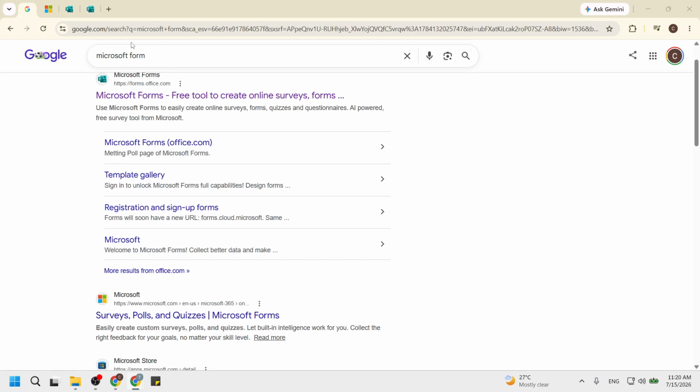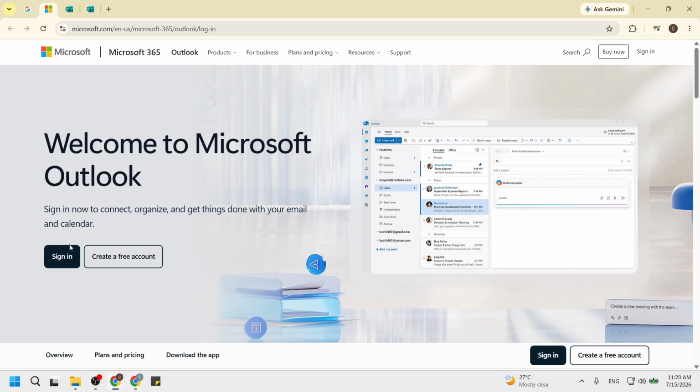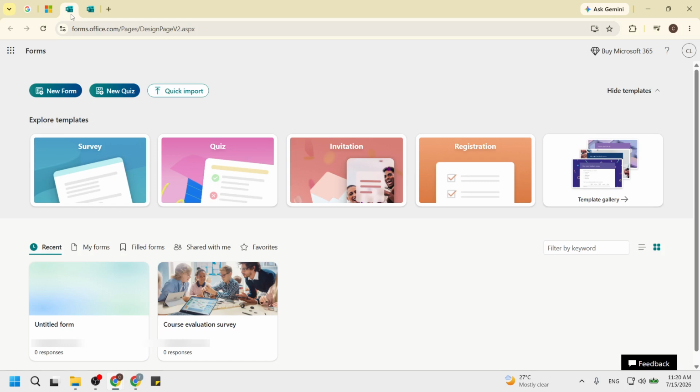Next, click the correct link and log in if prompted. If you already have an account, simply enter your credentials. You may need to verify your identity through a security prompt. This step is essential to keep your forms secure and personalized. After logging in, you will gain access to your Forms dashboard. This dashboard is where all your previous forms are stored, allowing you to manage them easily.